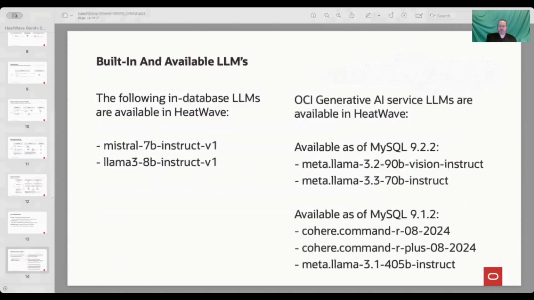HeatWave has 2 built-in LLMs, Mistral and Llama 3. But these LLMs run on CPUs and not GPUs. So they're less expensive, but they are a little slower than the responses that you normally would get from other chat or GenAI services that you've probably tried or used. But again, there's no additional cost to use the built-in LLMs.